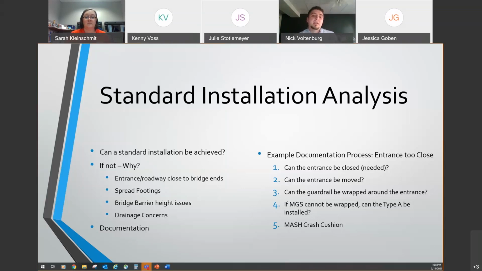The fourth step in a scenario like this is that, if we can't wrap MGS, we need to start looking at some alternative solutions. This is when it's time to really consider the length of need, the site distance, crash history, and any other parameters to make that final determination. At this point, two options really remain for us to provide some sort of treatment for those bridge ends, but we know we have to protect them.